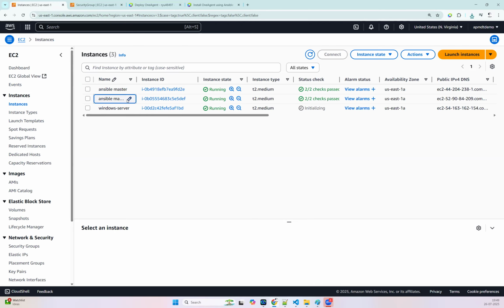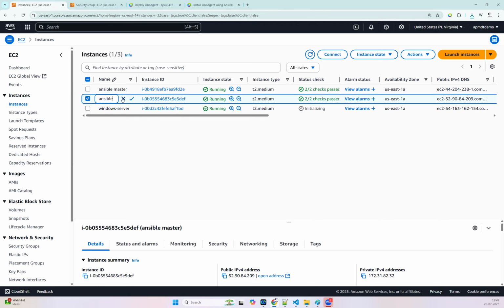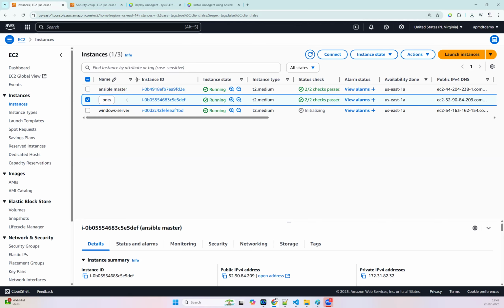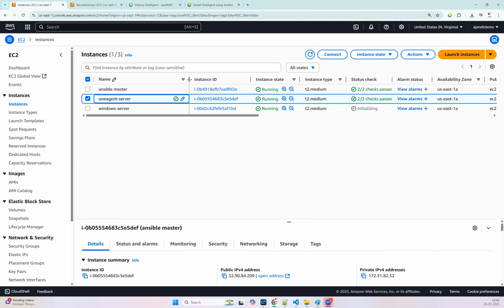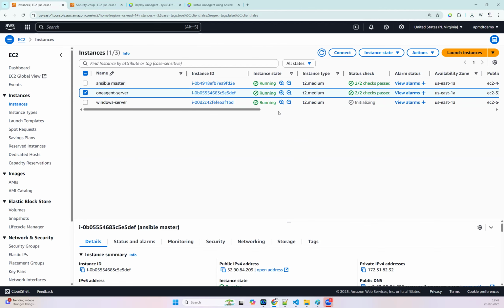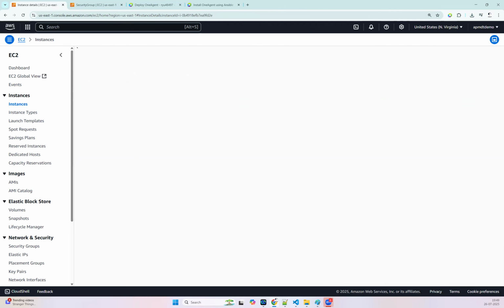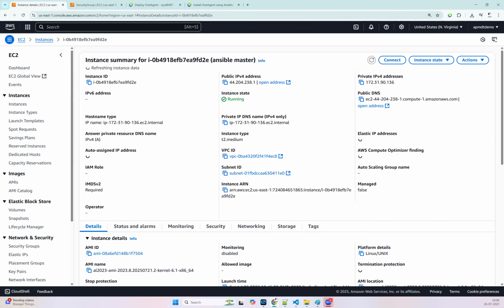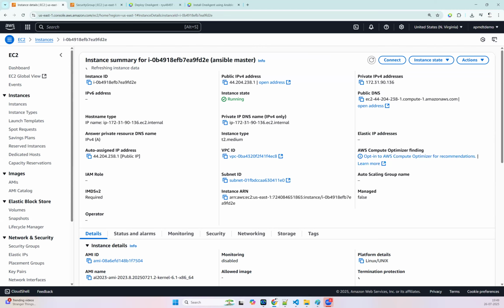So this is my one agent server. You can mention one agent-server. Okay. So this is my server. Now I will connect to master mobile strum. One second.